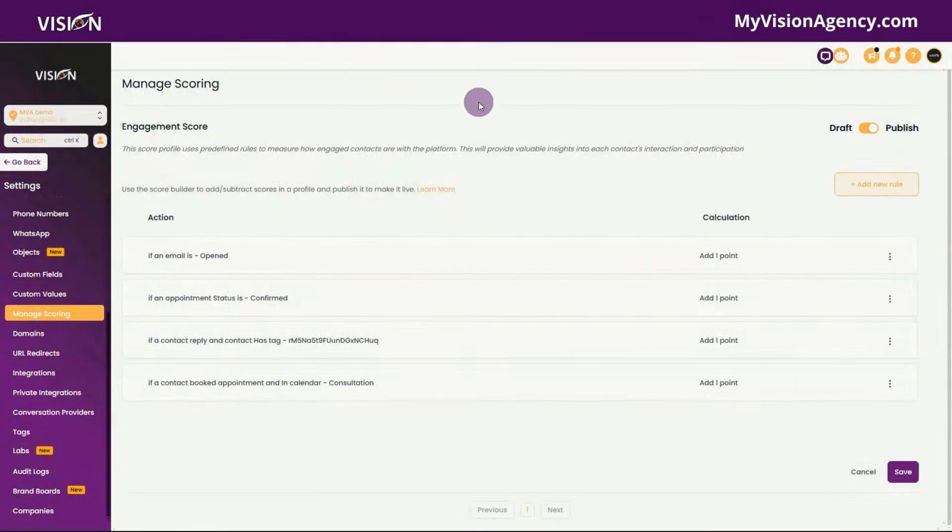Bridget Bartlett here with My Vision Agency, and today I am going to show you a cool little strategy to help you keep track of not just the engagement within your campaigns, but also which campaign people are engaging in.